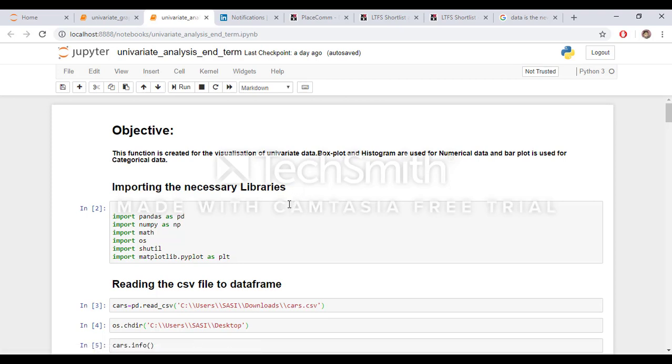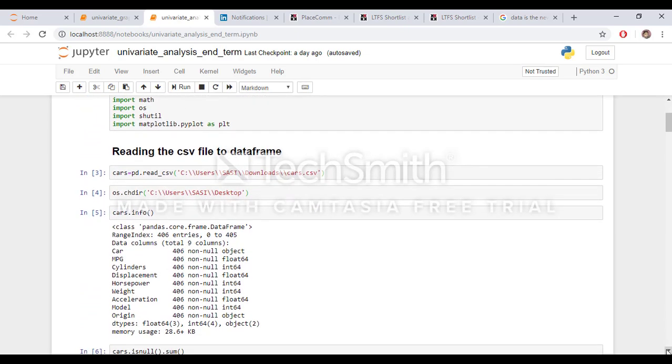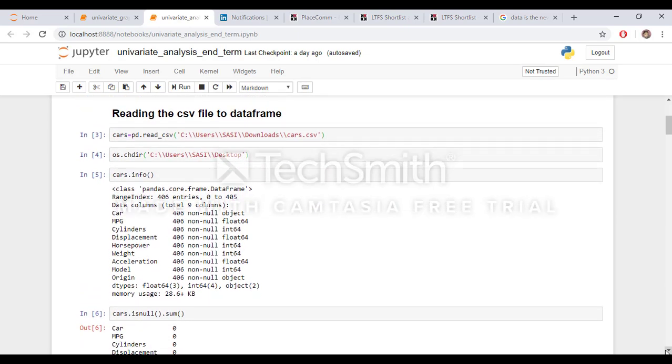Now let's get into the functions. First, for any data science problem, we have to import the necessary libraries. In our case, we are importing pandas, numpy, math, os, and matplotlib. For our particular scenario, we have considered the cars data, which is easy to understand and people will be able to relate to the discussion easily. So let me load the cars data into the cars frame.